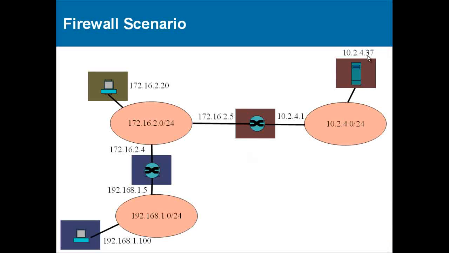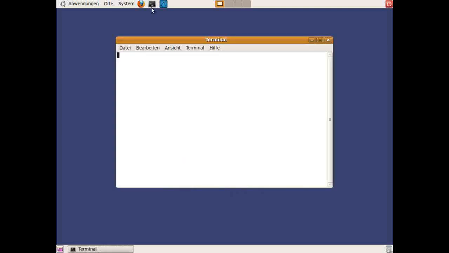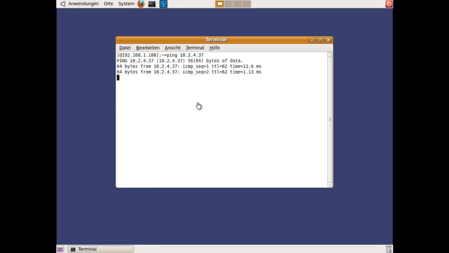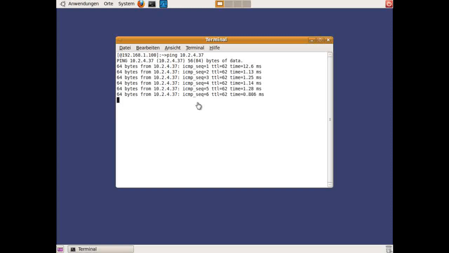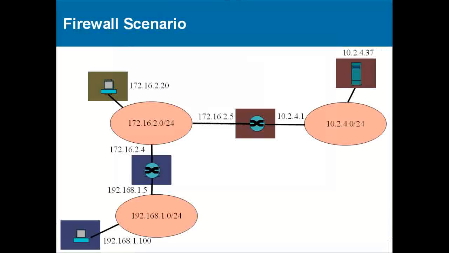10.24.37. As you see here, we get requests and responses. Let me stop the ping for now. The ping went from here, of course, through both routers and the public network to here.